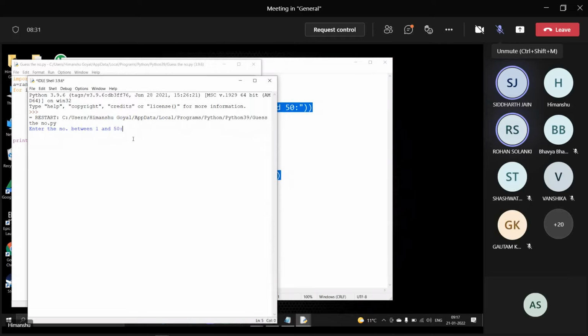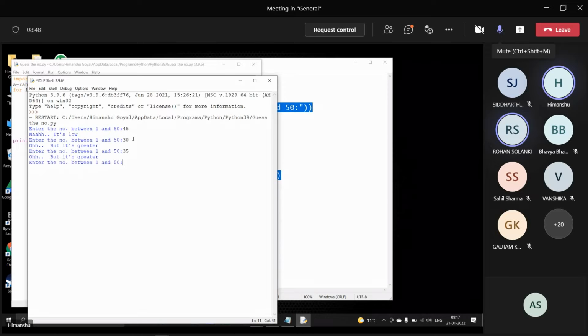Sir, 45. 30. Let's go. 30. Okay, we have got the range. The number is between 30 and 45. 35. Sir, 35. It's 40, later 41. So the range is 35 to 45.